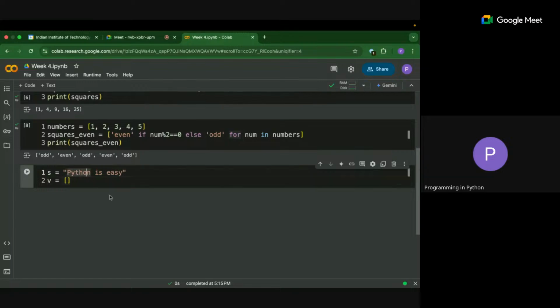Ma'am, are you explaining the week 4 practice assignment? No, no, no. This is list comprehension and functions. I'll explain the theoretical part, then I'll go to GRPAs. Okay, ma'am.